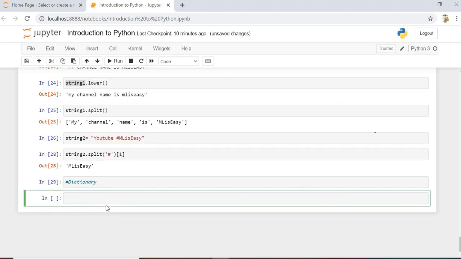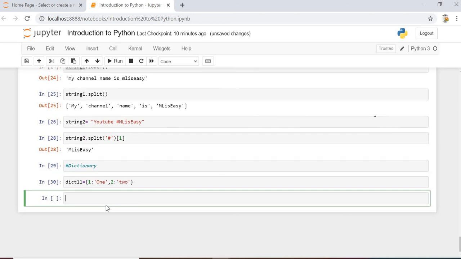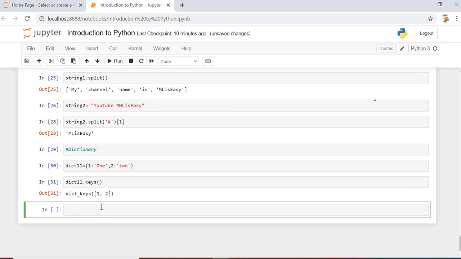Okay, so we have, let's say, one dictionary, dict11, where the key is 1 and the value is, let's say, 1. Key is 2, value is TWO2. Okay, so this is the dictionary we have. We can check the keys of the dictionary using the dict11.keys function. So it will fetch all the keys for us.